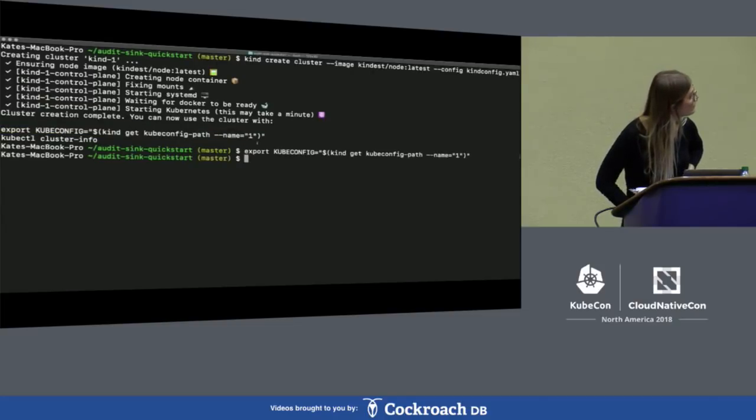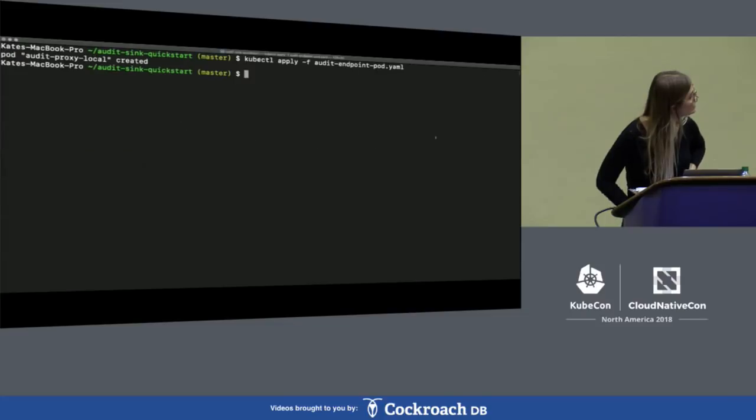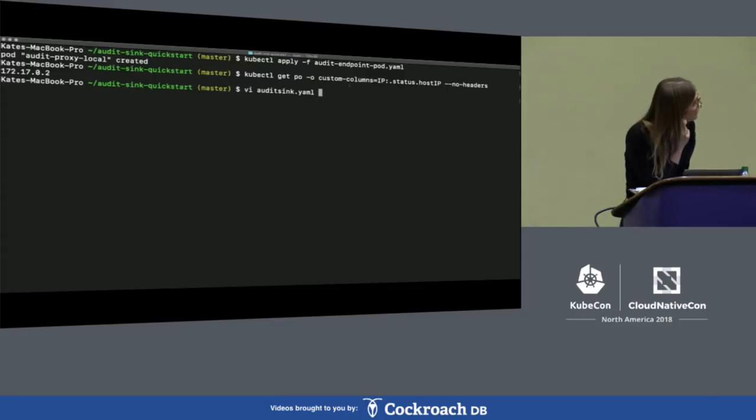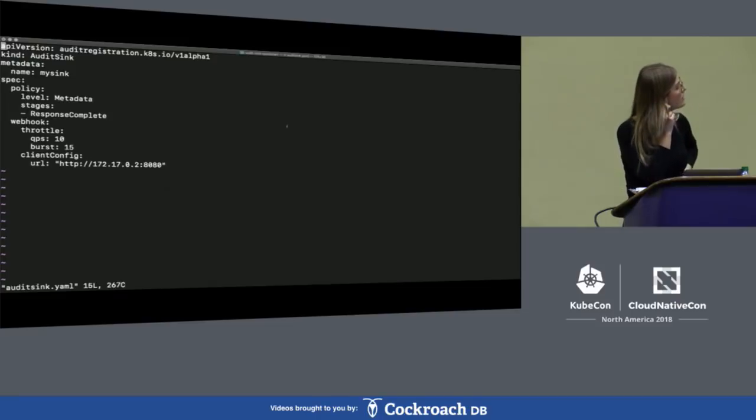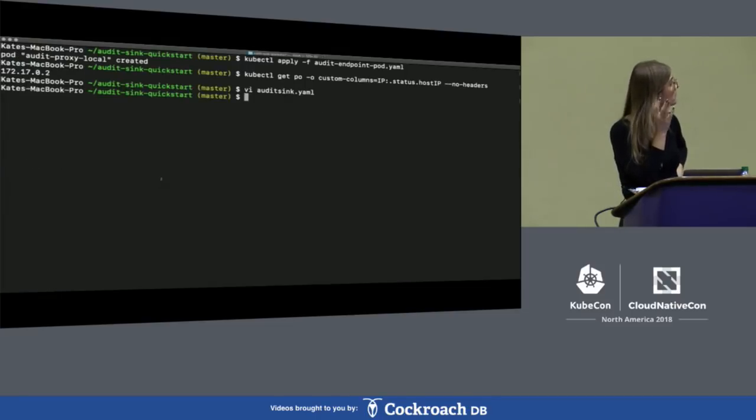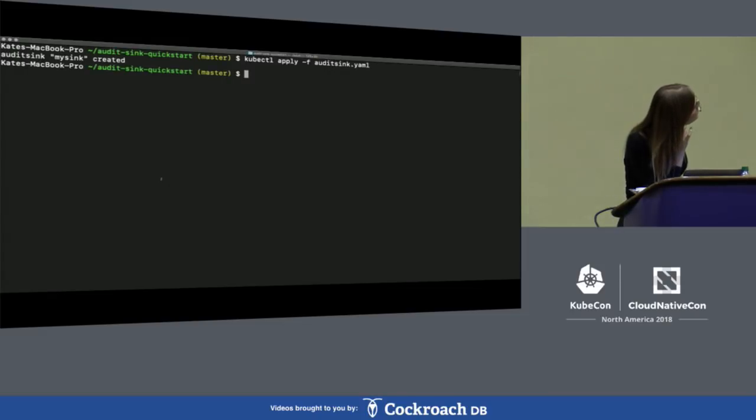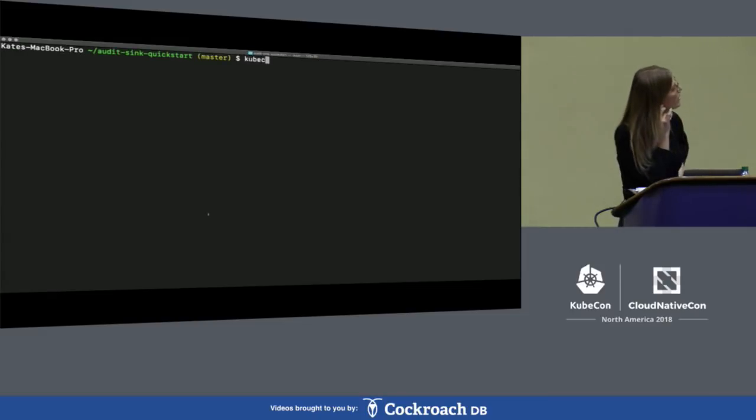Okay, so that's me getting my kubeconfig. All right. So now what I'm going to do is I'm just getting the IP that I need to send the logs to. Then I'm going to check in my audit sync once I have that IP and make sure that the IP that's at my URL matches the IP that the pod is expecting. Pretty simple. And then from here, I'm just going to tail the logs of that endpoint pod. I believe that's what's happening. Oh, no, that was me creating the audit sync. Now I'm going to tail the logs.